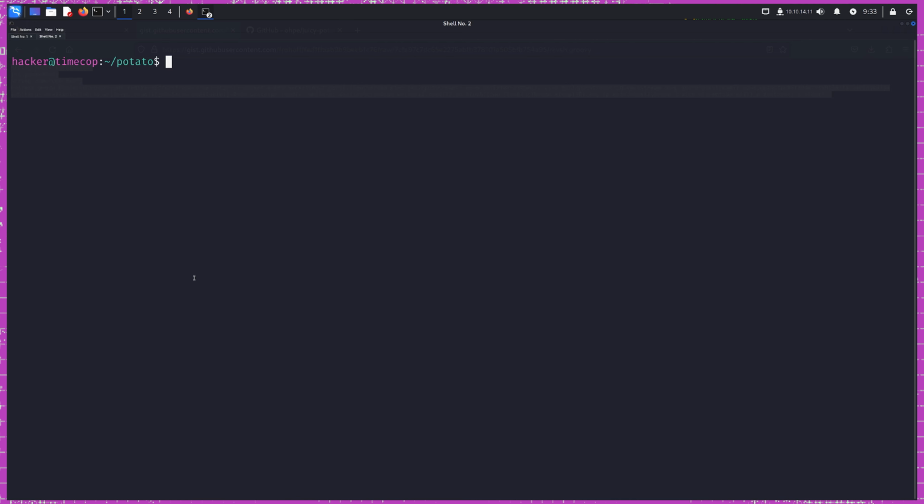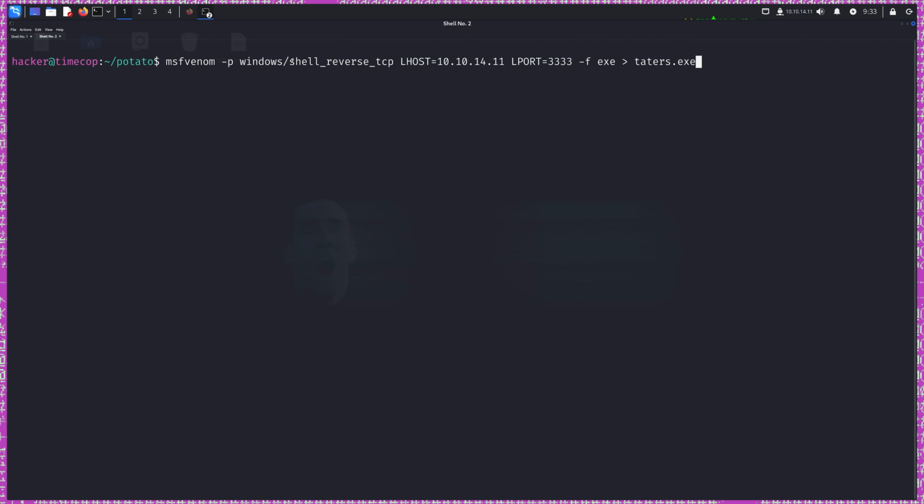Still in the potato folder, I'm going to drop the command, and you can see that we're simply invoking msfvenom. We're specifying our payload. Two things to take note of here is that this is actually the 64-bit, since we're not specifying the 32-bit x86. And another thing is, this is not a meterpreter payload, it's not for a meterpreter shell. This is shell reverse TCP, which basically indicates that we're going to be handling the listening with something like netcat.